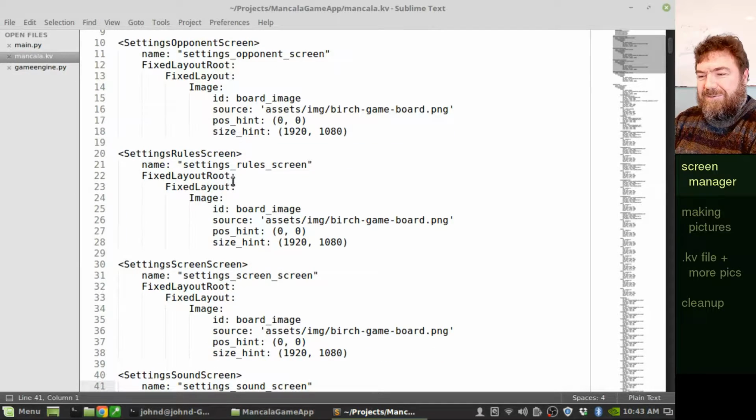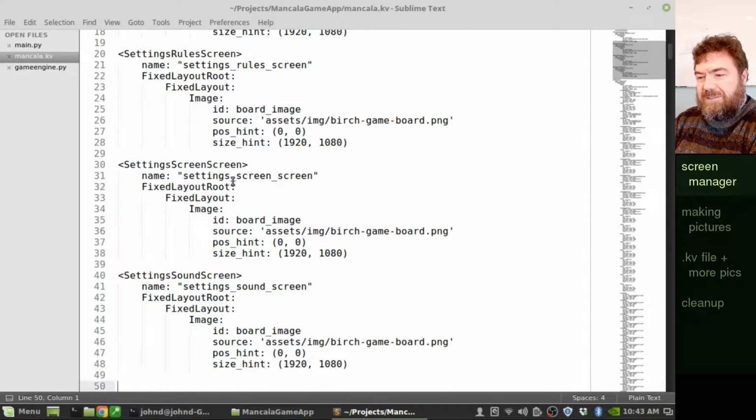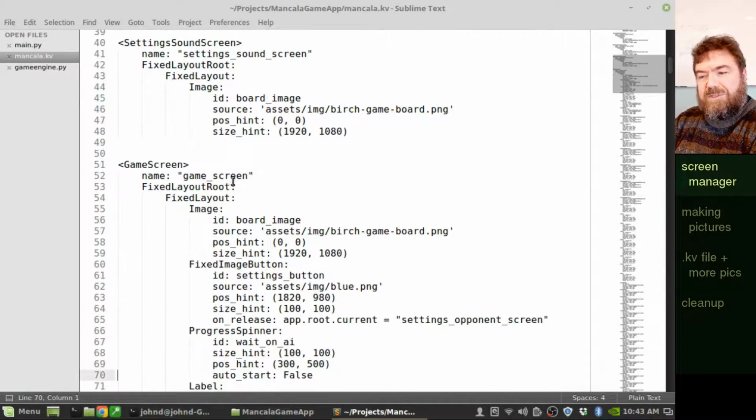Anyway, let's go down here. We got each of the 4 screens for settings, and here's our original game screen. And I've tabbed everything in, so now we have a fixed layout root and a fixed layout. So essentially everything was just tabbed in 4 more spaces here. And now it's given a name called game screen. The reason for the names is very important.